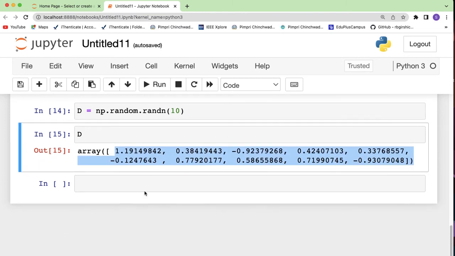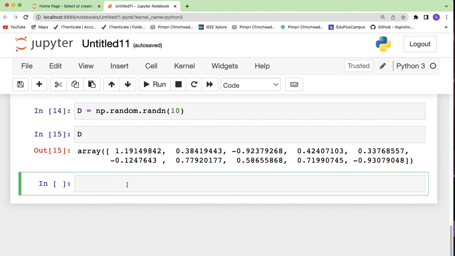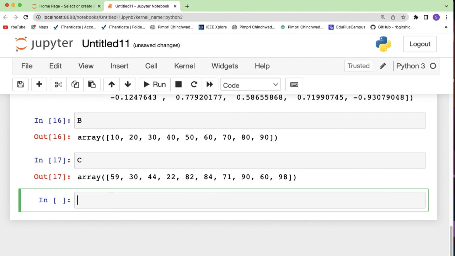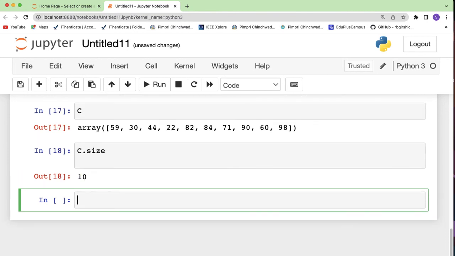Okay, now we have this. Let's say we have this array B, or let's say array C, which is this one. What is the size of this array? C dot size. Size is 10. There are 10 elements. Now let's say I want to convert this array into 2 dimensions, right? How can I do that?